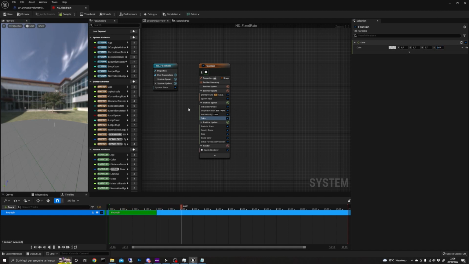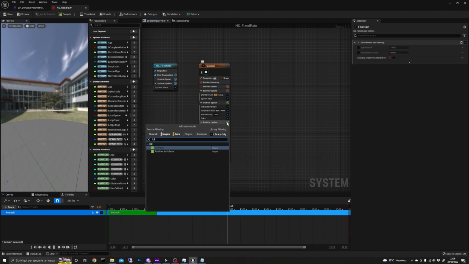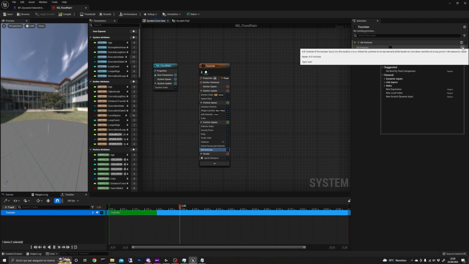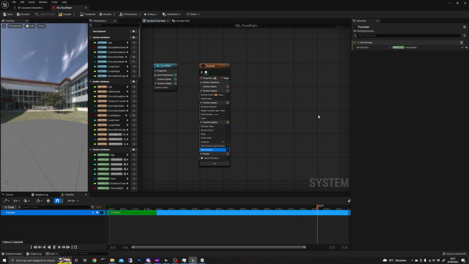Last thing to do is taking care of collisions, so we add the collision module in the particle update section and a kill particles module as well. Now we set the kill condition by clicking the little arrow on the right and searching for the input has collided. In this way, every raindrop will disappear when colliding with something, like it should.